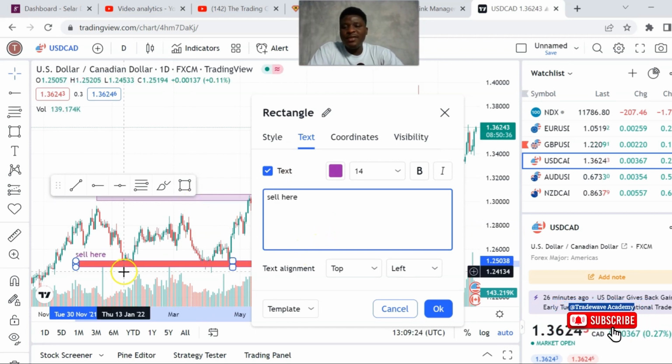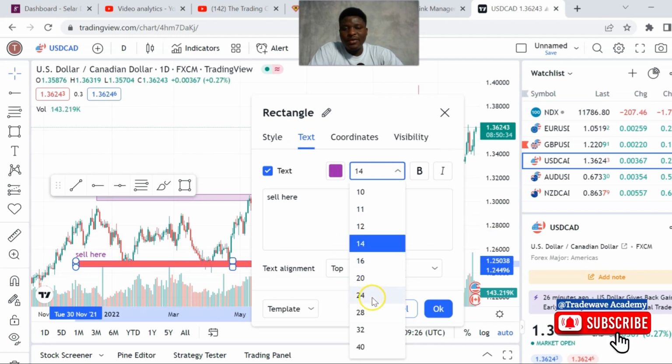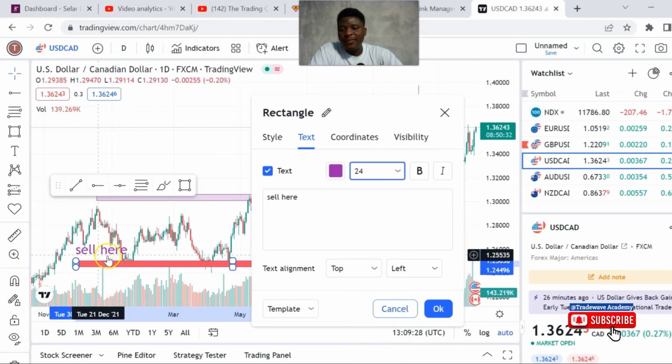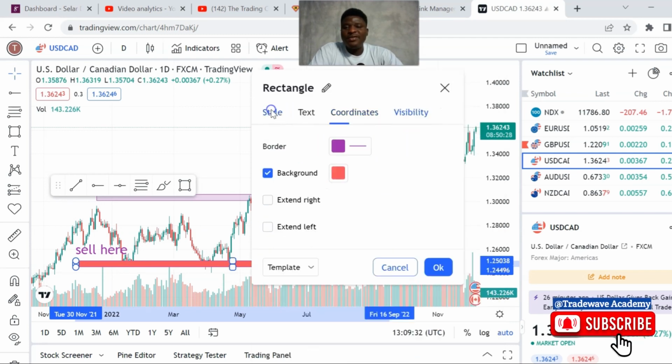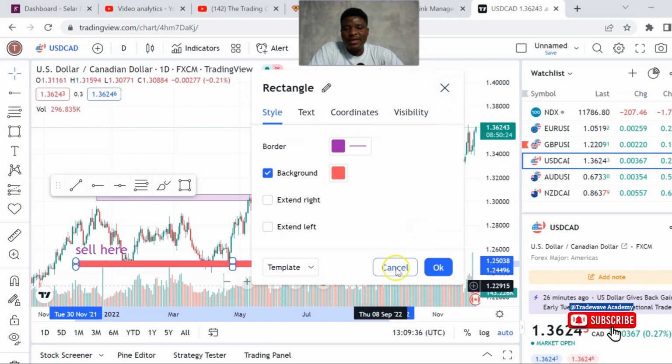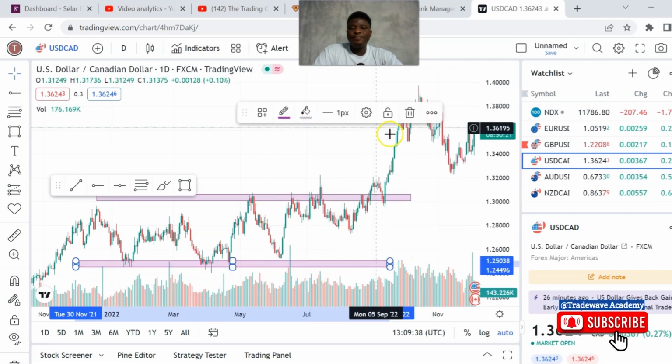In order for me to indicate that this is what I'm looking to sell at this particular zone, as you can see, there's a "sell here". Although I don't use that text for anything actually, I'm just showing you that it's possible. So let's click on cancel.